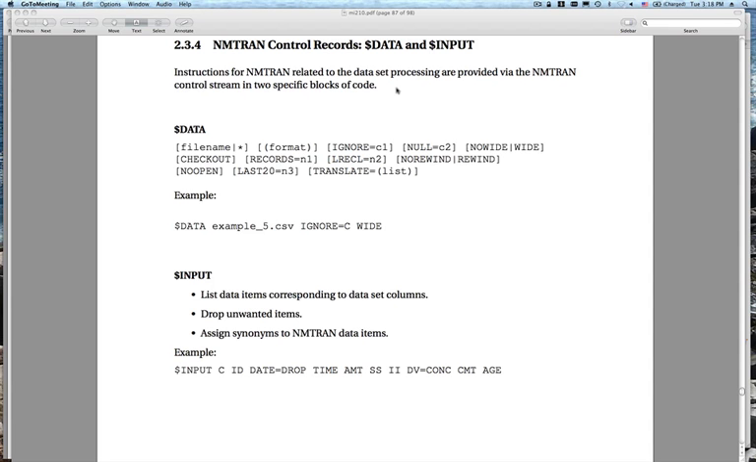Within that control stream, there are two records, $data and $input, that allow us to define what's included in the data set and where the data set is and certain options. And what I've got here is listed some of the options. Actually, these are the NonMem 6 options. There are some NonMem 7 options that take this even further, that allow you to subset the data on the fly. I'd encourage you all to look at the help item for $data as part of your homework assignment this week and look at all of the various options you have there.